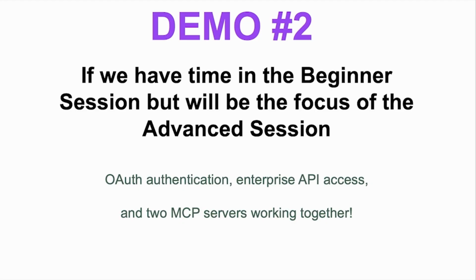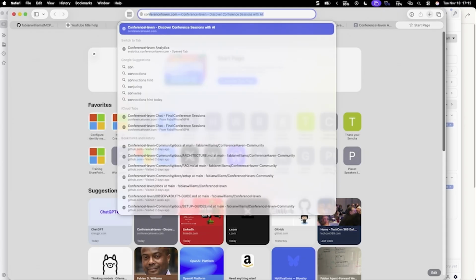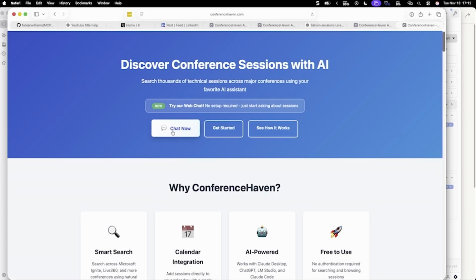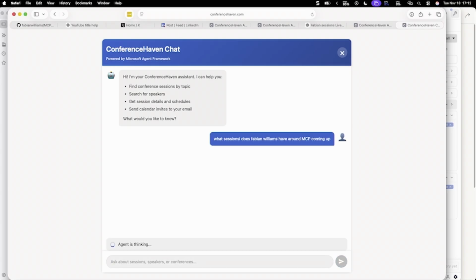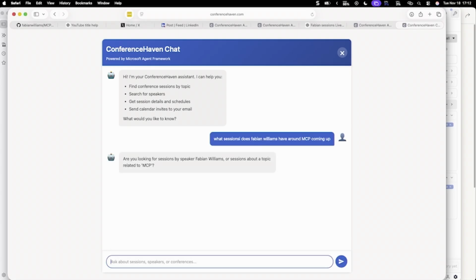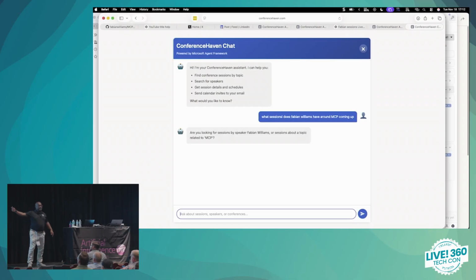I'm going to pause here because I know it's 17 minutes before time is up. I'll do one demo of what tomorrow looks like, just to see if I can bait you into coming tomorrow, if my internet is working. Conferencehaven.com. Click chat now. So this is now the one that's hitting the Azure Container app. This is now an agent calling the MCP server.